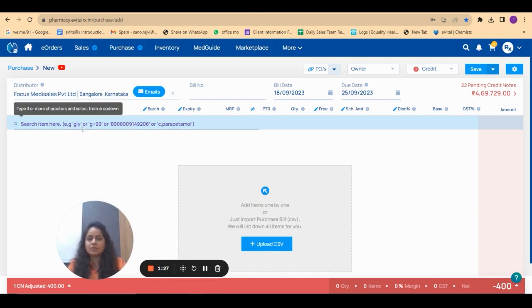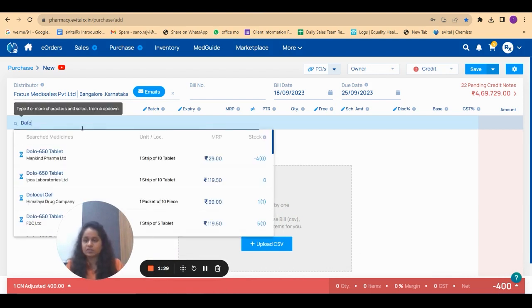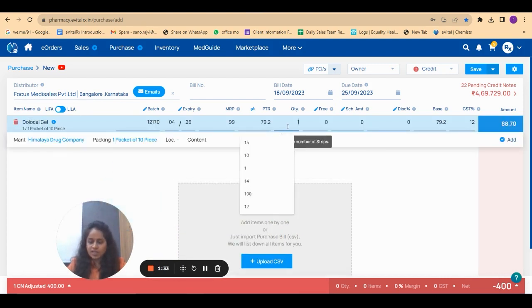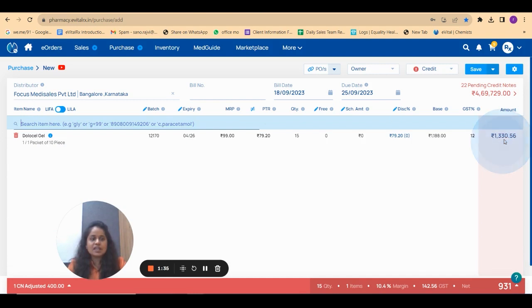We will add one particular item over here. This bill is of 1330, but we have adjusted 1 CN of 400, so it will deduct 400 from this particular bill. So now your net amount will be 931. In this way you can adjust your credit note.